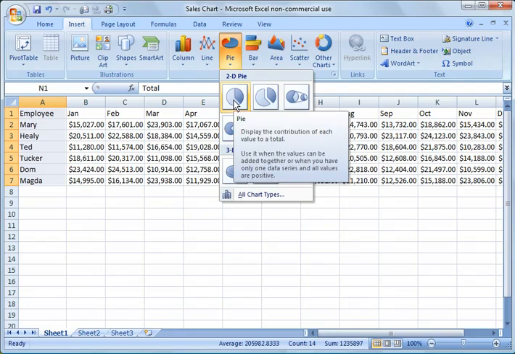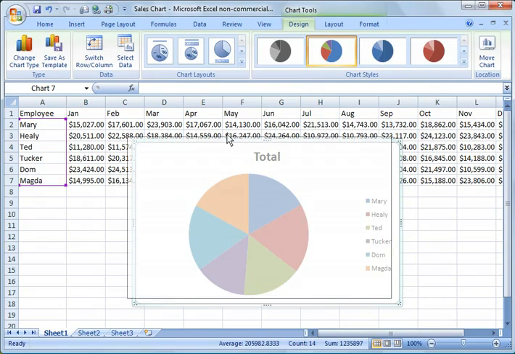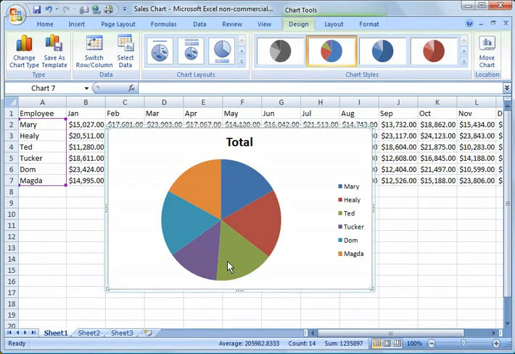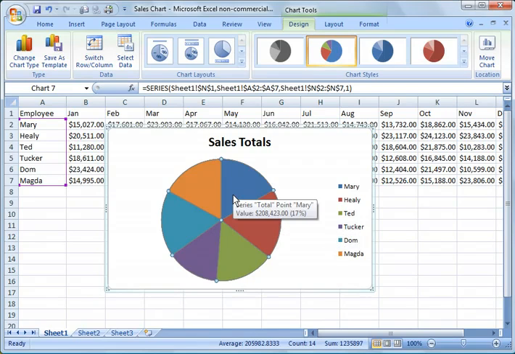So I'm going to go ahead and choose a 2D pie chart, and you notice what happened here. It just created a nice clean pie chart, but it probably needs to be cleaned up quite a bit. So probably want to change the title, sales totals we'll call it, and then we probably want to add a little bit more information here because it doesn't tell you unless you highlight it how much sales each salesperson has.